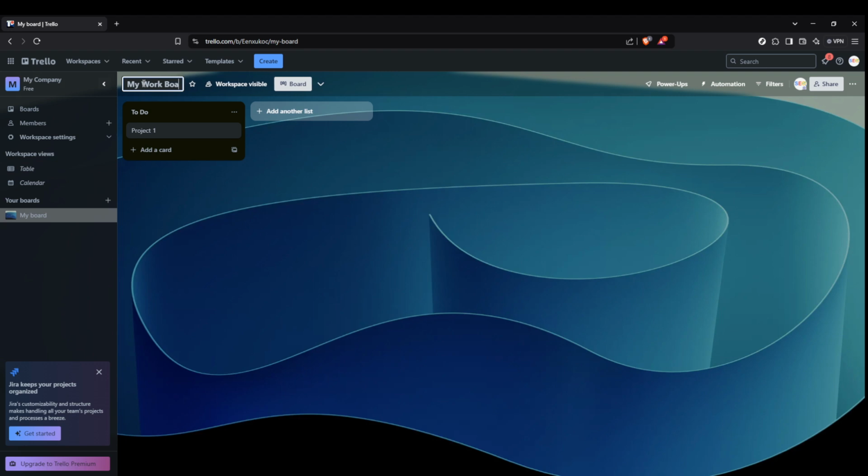Once you've decided, type the new name of your board. After typing the new name, simply press Enter on your keyboard. This will save the change and update the board name immediately.